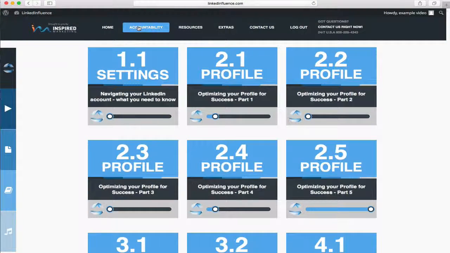So we have the accountability program. This is pretty cool. Basically, you enter your info, and we'll match you up with another member who's new to the training and introduce you guys via an email with each other and some kind of basic guidelines to hold each other accountable to go through the training.